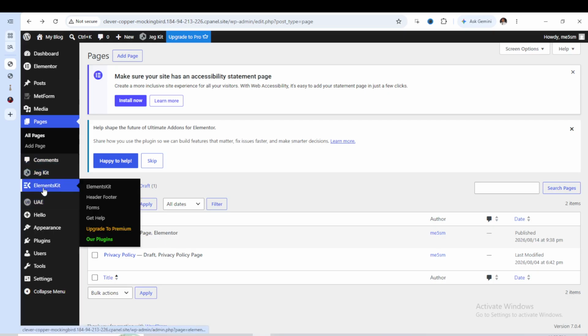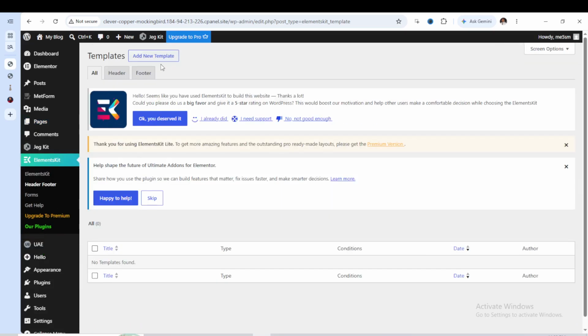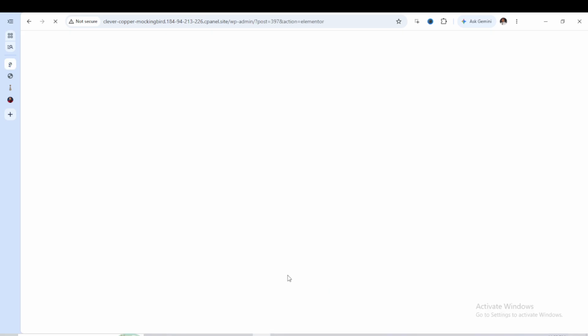So now come to element kit, click on header footer. So once you click on header footer, then you click on add new template. Here now we're adding header. The most important thing is not this title. The most important thing is the type. It should be header and it should be entire website. Then you click here, then you click on edit content. So it will start loading Elementor for us to add our header. So you can see how easy it is.